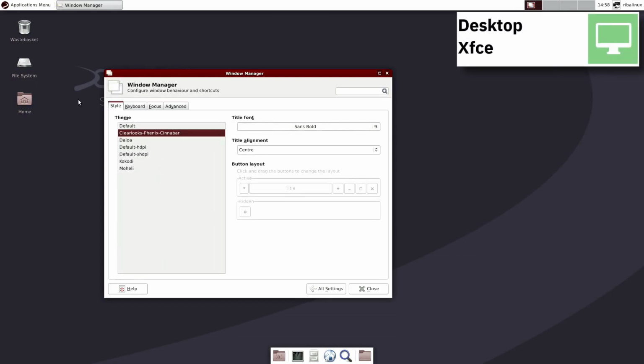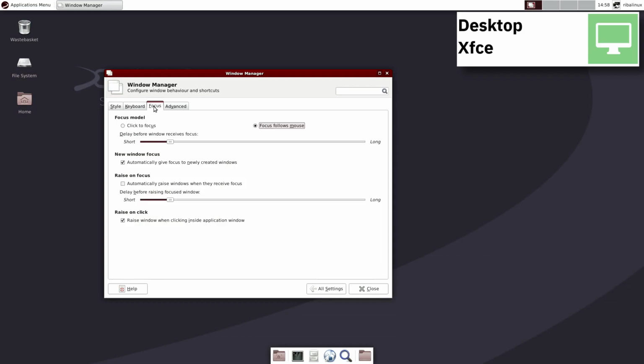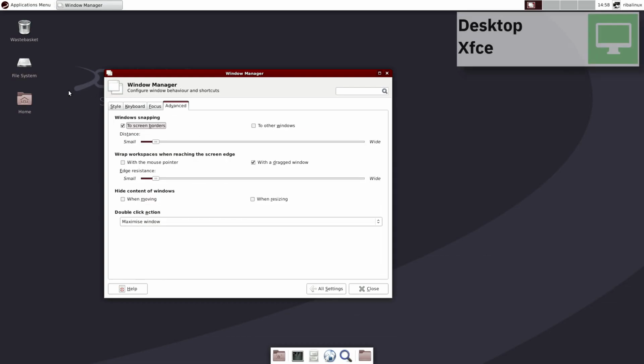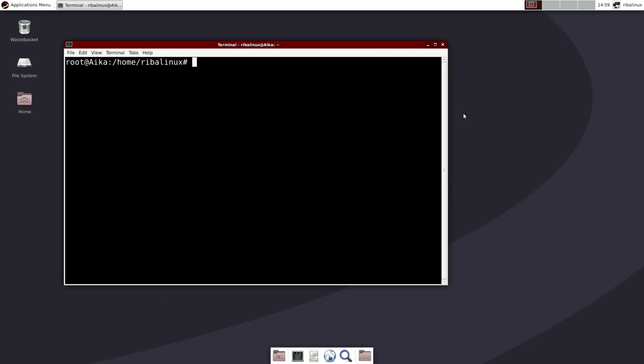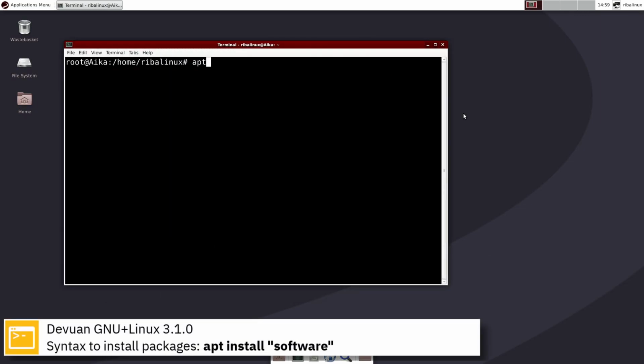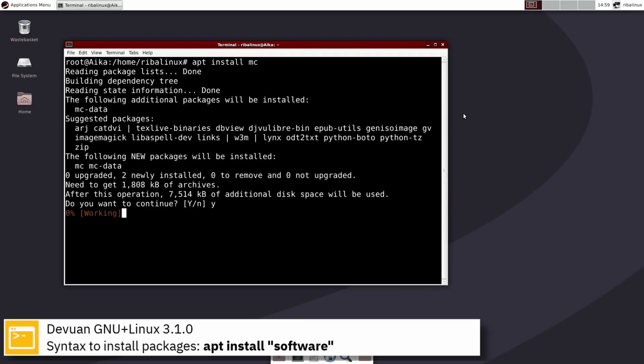For package management, Devuan GNU+Linux 3.1.0 uses apt. Here you can see the commands to install software from the command line using the apt package manager.